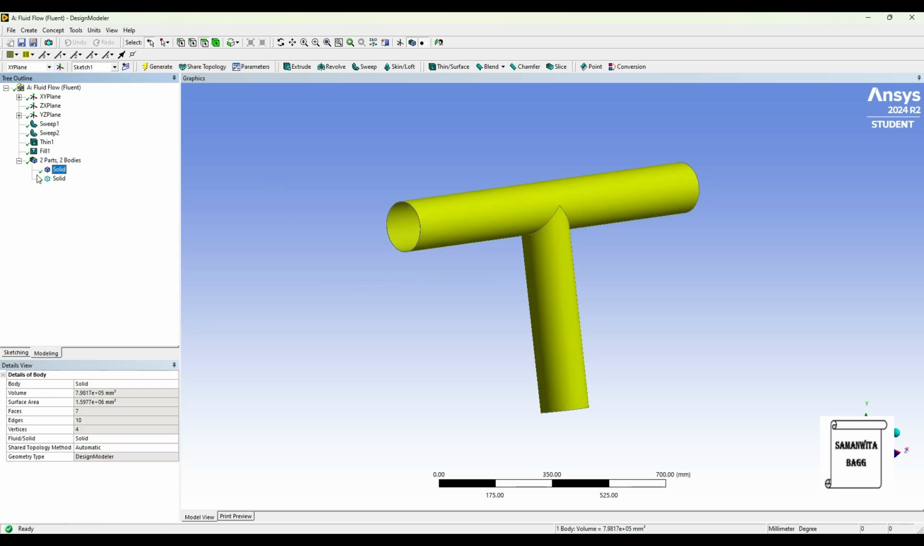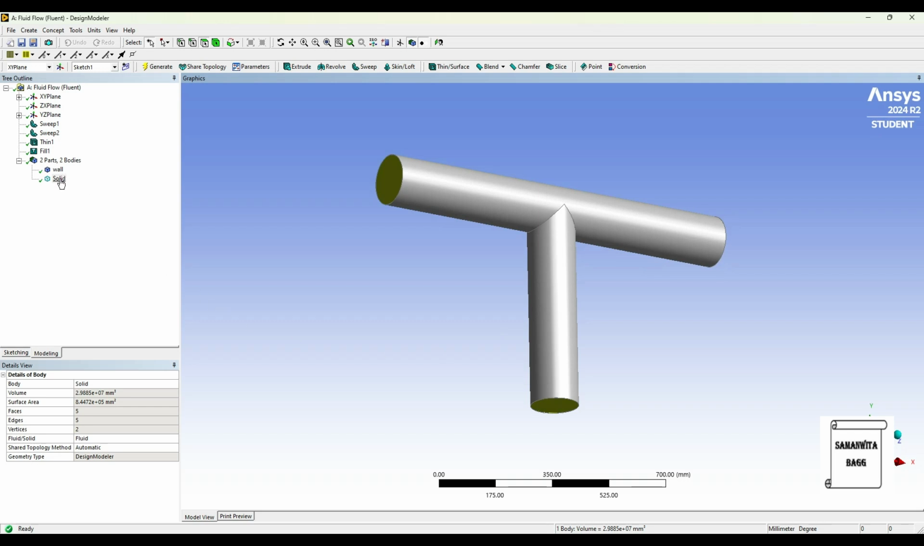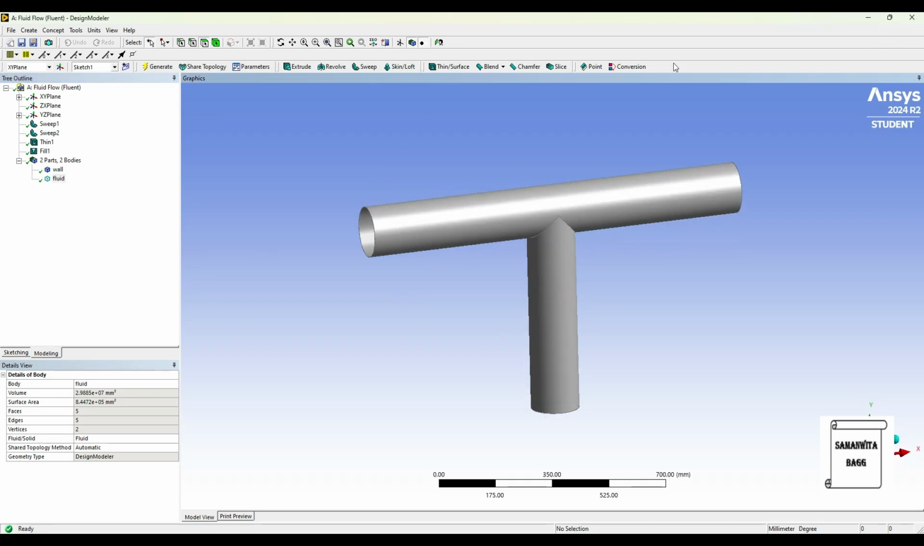So now you can see there are two parts, two bodies. So this is a solid. I'll rename this as wall. And this inner portion is the fluid. So I'll right click here and rename this as fluid. So this completes the geometry.